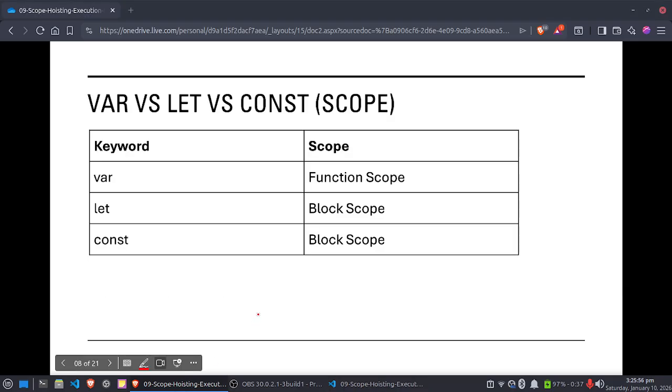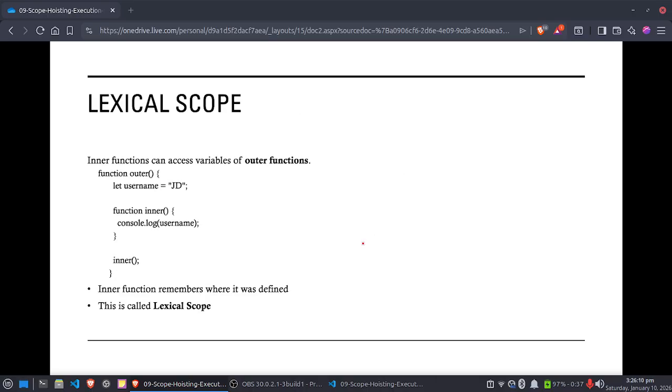Next is the var, let and const comparison. var is function scoped, while let and const are both block scoped. So that's why in modern JavaScript we prefer let and const over var.